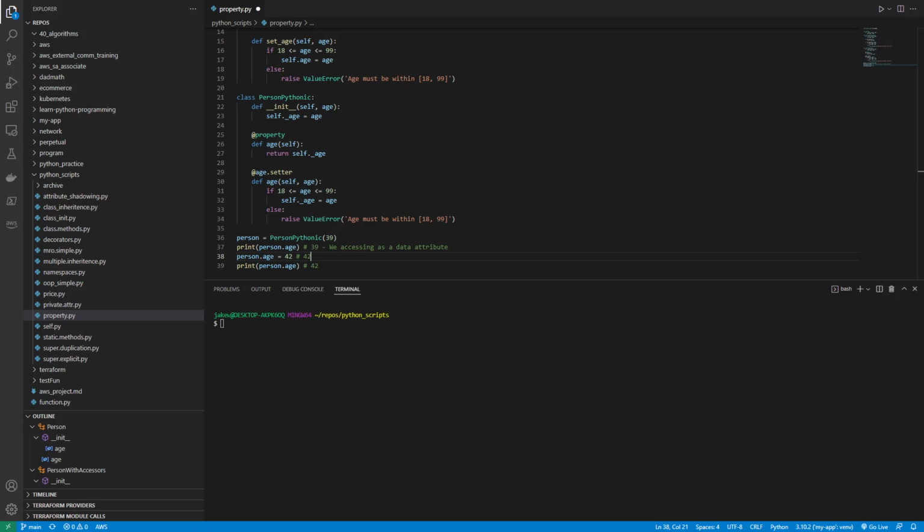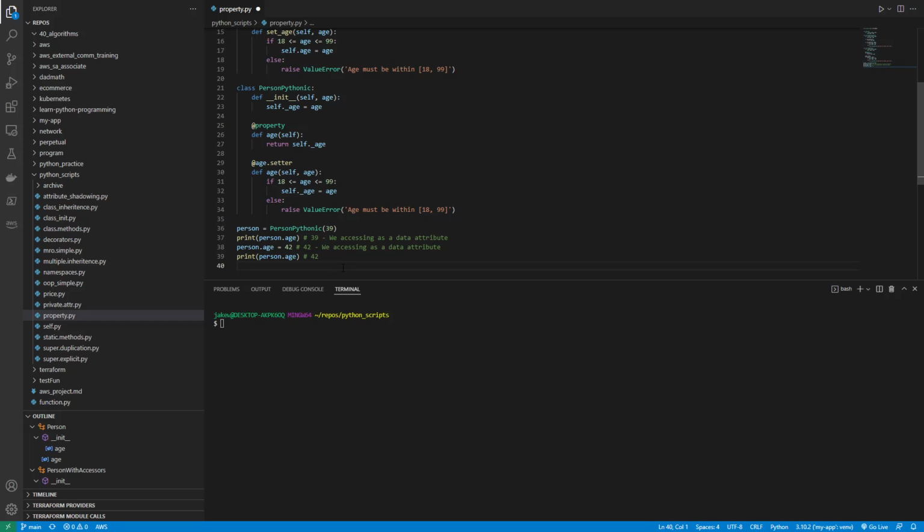Let me get this right. So we set a person to 39, and then we print the age, and we should access that as a data attribute. And then when we say person.age is 42, you should get 42, but you're also going to be accessing it as a data attribute. I'll put that in the comment. So then we print person.age, you should get 42. And then, here, I'll just take this off. There, maybe that makes more sense.